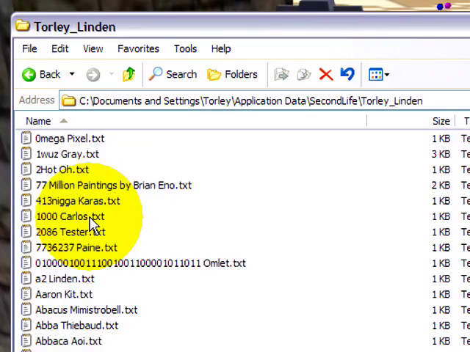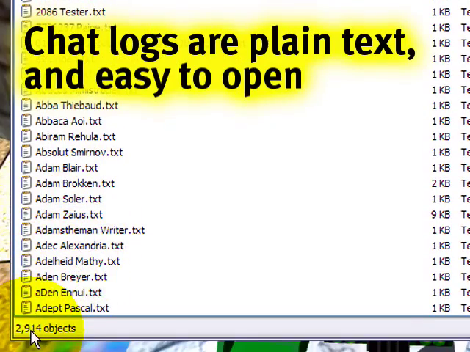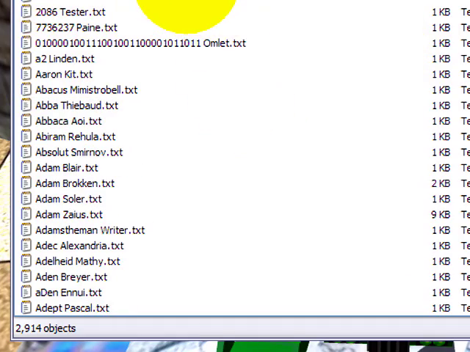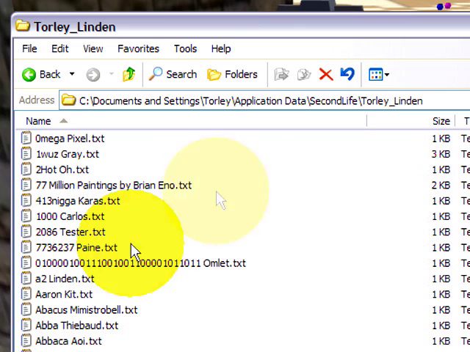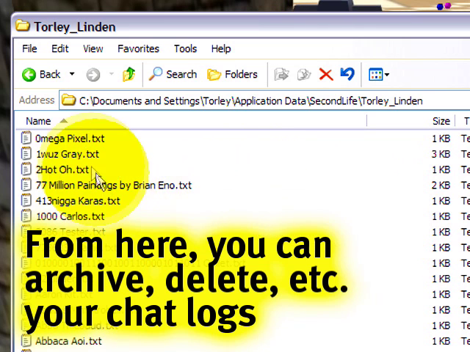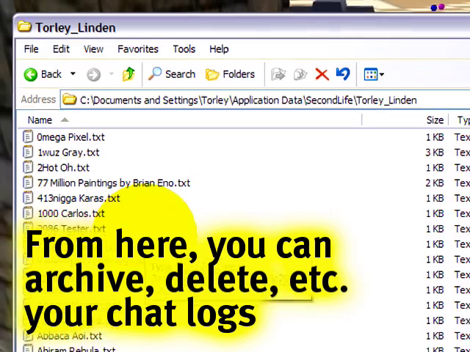Torley Linden, and okay, now you can see I got almost 3,000 chats, and you could scroll and see all the people you chatted with and open a chat log. I'm not going to open any because really it's private. Really, it is. But you get the idea. They're all standard text files, which you can email or whatever, keep archives of. And there you have it.